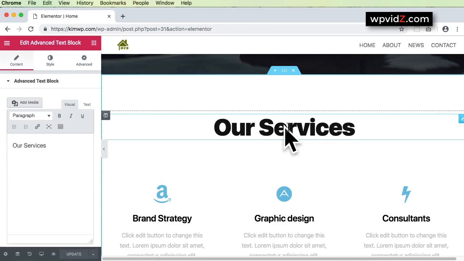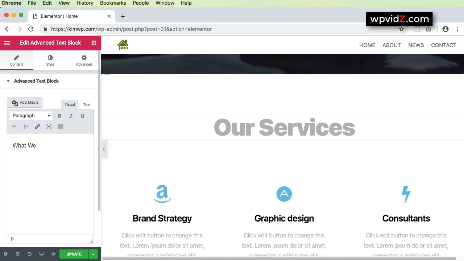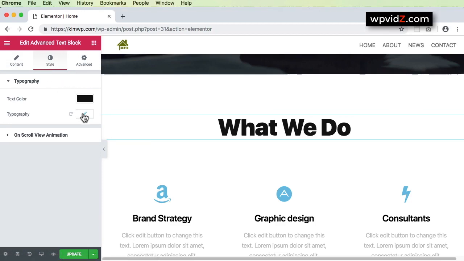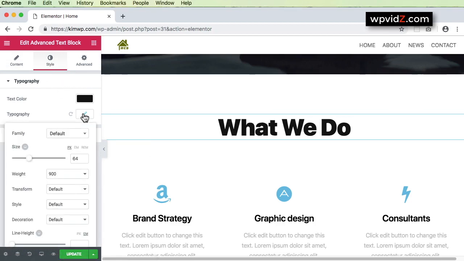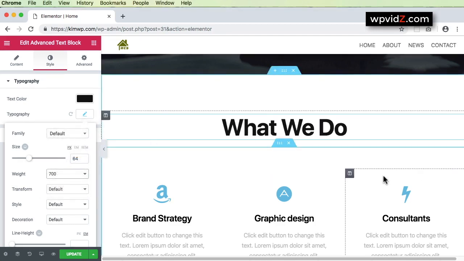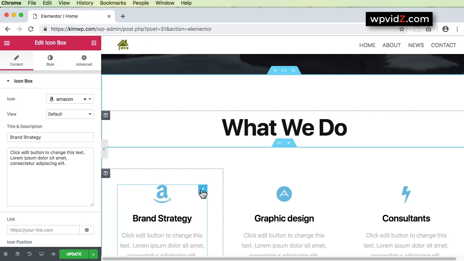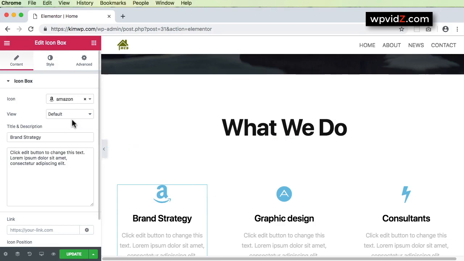For this text in the Advanced Text Block Editor, I'm going to replace our services text with my own text. Then for this text style, we'll edit the typography. So click on the pencil icon next to typography and we'll decrease the weight to 700. For now, I'll keep this font weight. Then we'll move to the next section that has many columns. So let's start with the first column by clicking the pencil icon to edit this column.